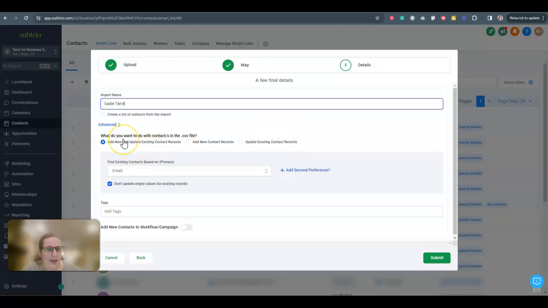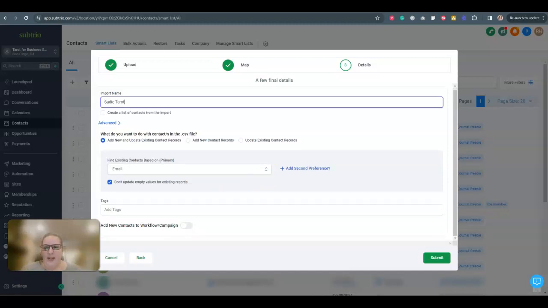We want this one. That way, if you already have these people in your Subtrio contacts, it's going to update them with any additional information instead of just overriding them or adding double records and things like that, okay? And then I prefer to find the existing contacts based on email, which is what I recommend for you as well. Okay. And then you can just leave this box checked.